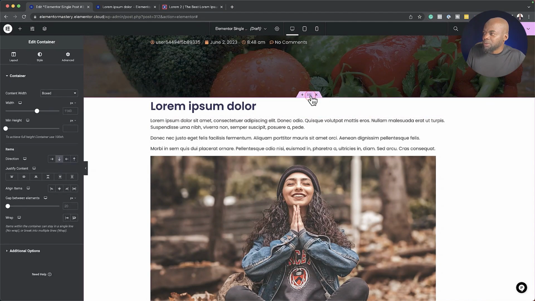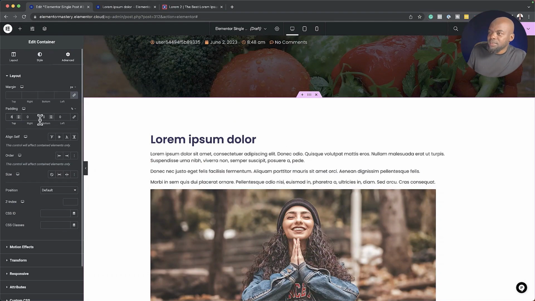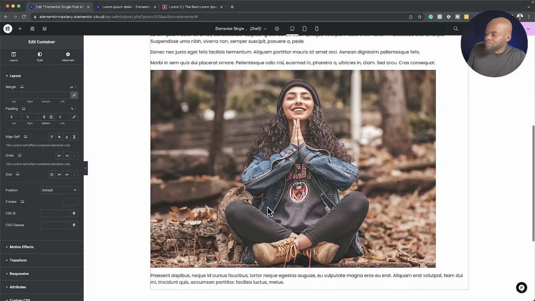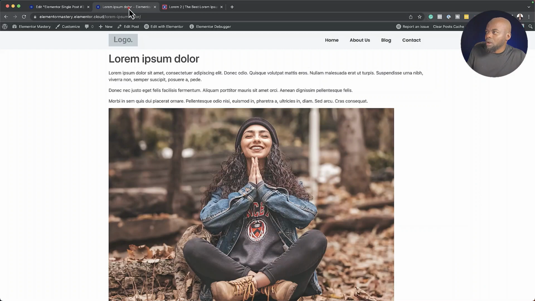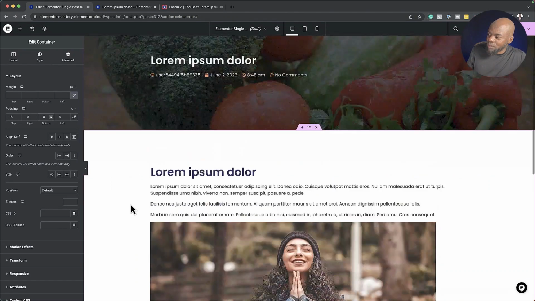I'm also going to go in and add some padding. So I'm going to go to advanced and change this to percentage. And for the top, I'm going to add 8 and add 8 for the bottom as well. All right, so that's looking pretty cool. So I have my title here and I also have my image, which is pretty much what we have here. But the difference is I have this awesome looking image here on the top.